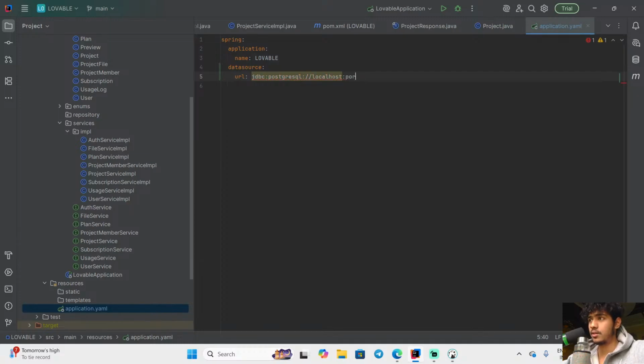Let's just say here the port, and after the port, the database name, right? So we are just going to implement this after we set up my container, after we set up our Docker. But before that, we are writing our whole application.yaml, so that we could correlate this with my Docker, right?